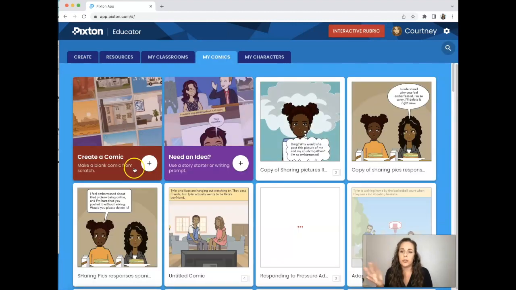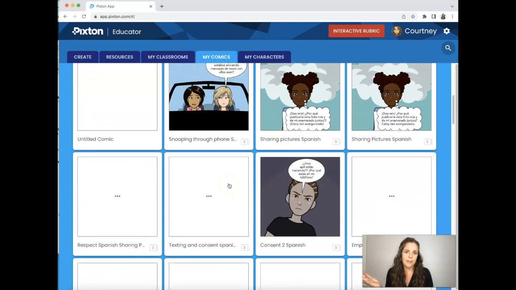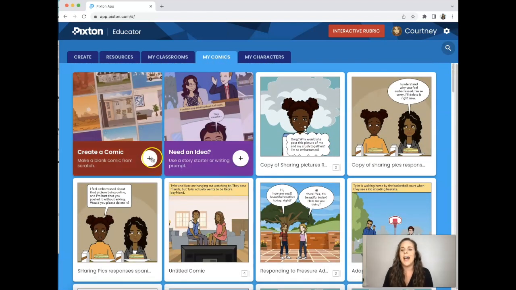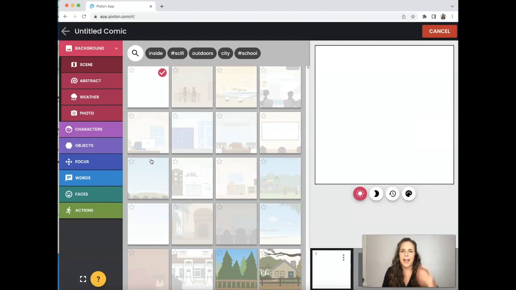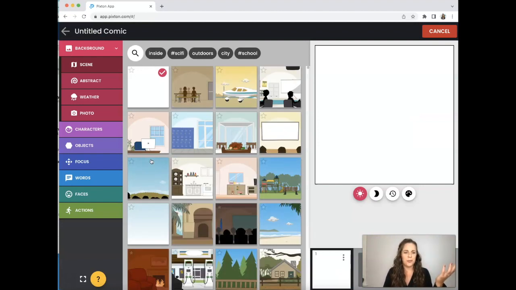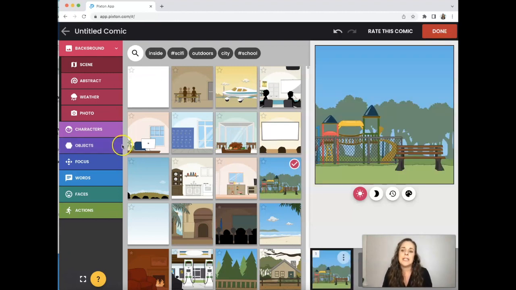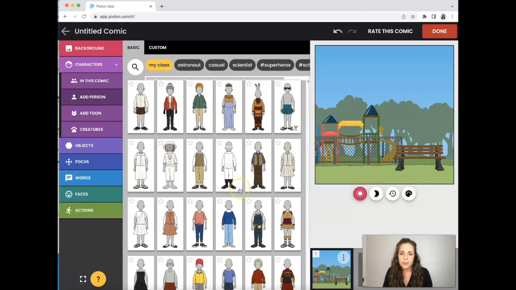So you can go to Comic Maker. You're going to see here, I have tons of different comics here, and create a new comic. I kind of like to start from scratch, but feel free to use their templates if you want to kind of play around with those. And once you're in here, you'll be able to choose different scenes. And most importantly, you'll be able to choose different characters. So you can add different people.